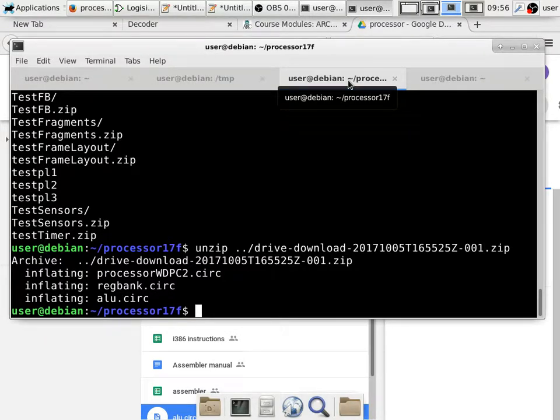Okay, because once you open that one, it will try to include the other one. It doesn't know where to find it. It will complain about it. You just have to tell it, okay, this is where you find reg bank or register bank, and this is where you find ALU.